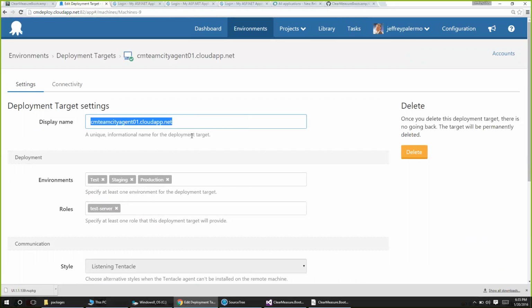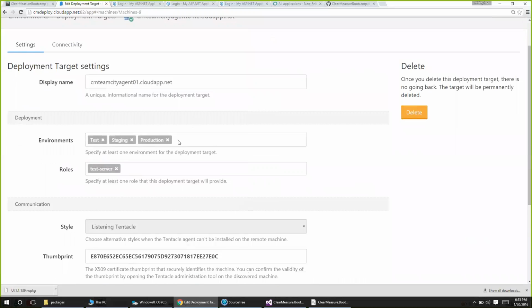But that's the name and address of the server. And you say that, okay, this particular server, CM Team City Agent, well, that's the one that our test suites run from against the test server. Is this a tentacle right here? All of these are tentacles. Every server has to have the tentacle installed. It's just a little thing.